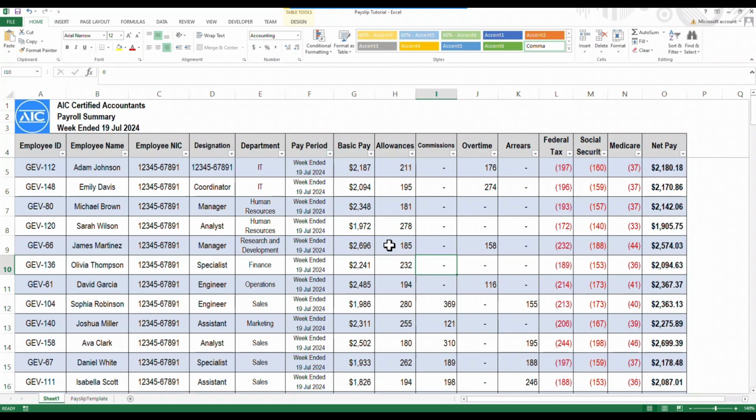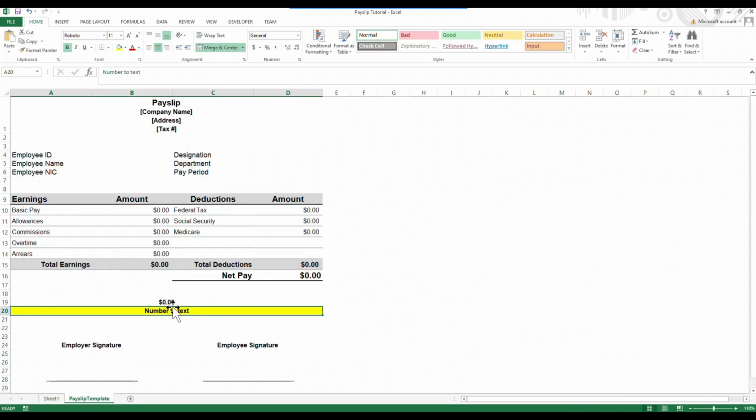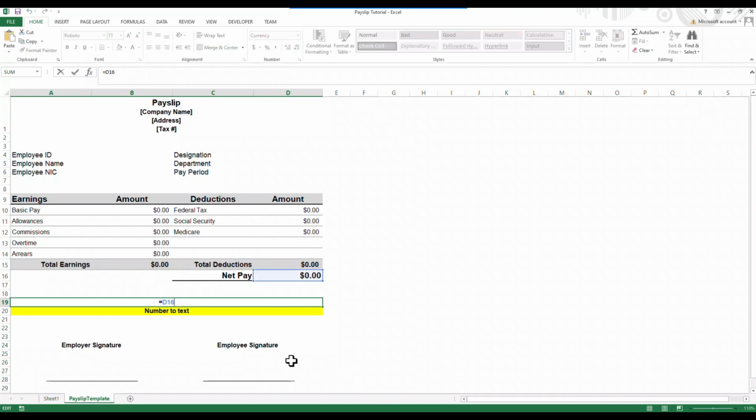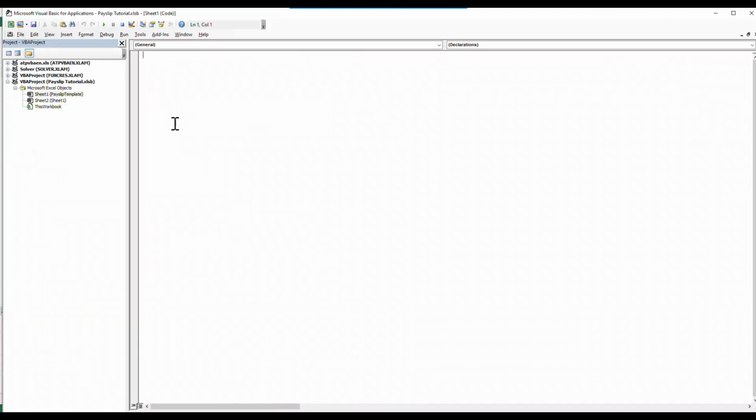So let's go to our first step, which is to automate the creation of payslips. The first thing I want to do is that I will switch to my payslip template, and down here we have this number to text. Here we want to put the formula that will convert this number into the text, and if I press F2, you can see that this is connected with our net pay amount. And to do this, I will just hit Alt and F11 on my keyboard, which will open up the Visual Basic editor, and here I will go to insert, and then I will click to insert a module, and then I will simply paste this.